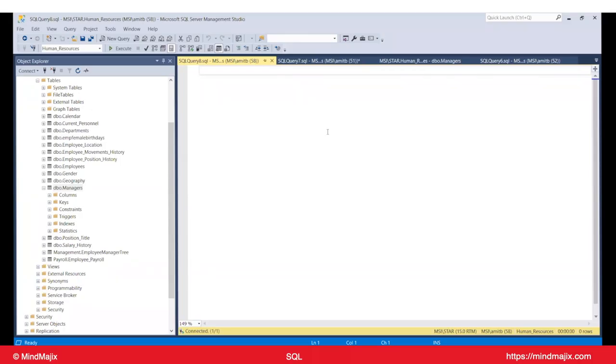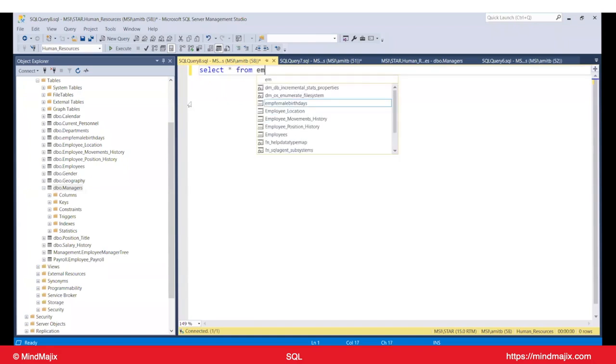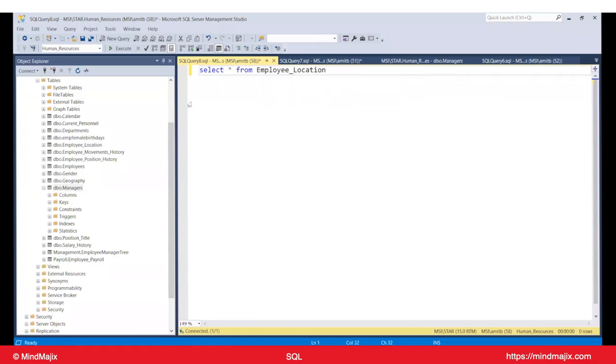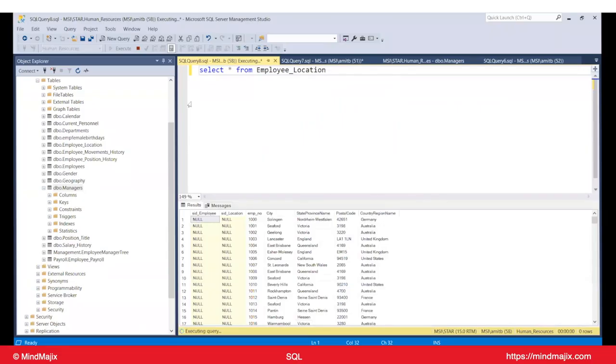Count is a very simple function. You know what count does, but how we can implement a count in SQL is the area of focus. Over here we have a table called employee location. Select star from employee location, Control E. You can see this employee location has columns like employee number, city, state, region, region name, country region name, and postal code.